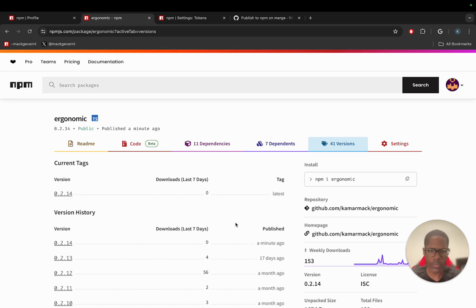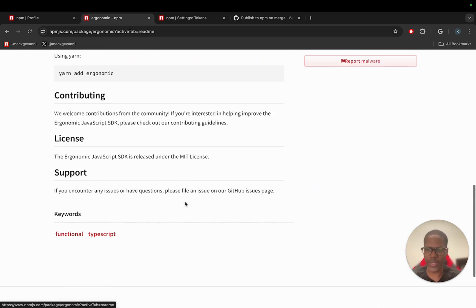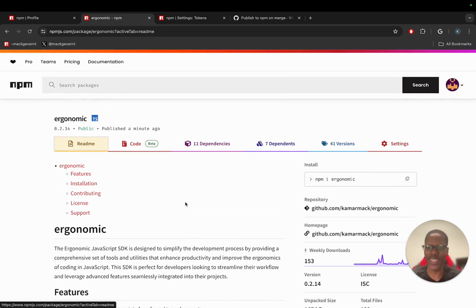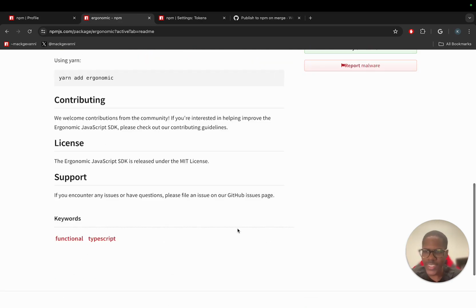Cool. So now when someone runs npm i, they'll get 0.2.14. Folks who had 0.2.13 installed can get the latest by running npm update. They can update their package.json dependencies, or they can just kind of hang around with 0.2.13. But now we can see we have a nice README on the page. You should probably do this when you create your SDK at the beginning. Yeah, this is nice. This isn't really what ergonomic does, but that's fine. You get the gist. Okay, cool.